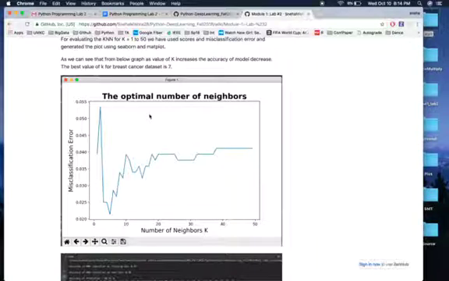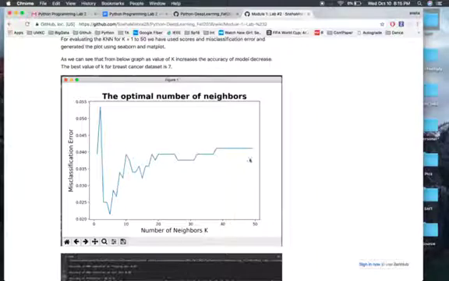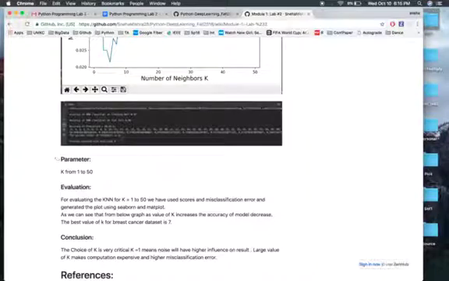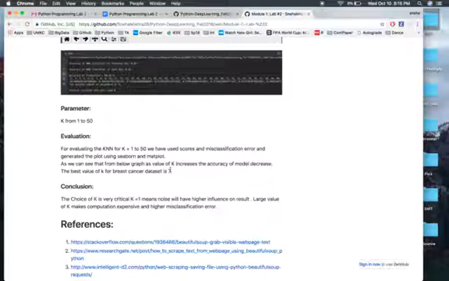And we also see from the below graph that as the value of k increases, the accuracy decreases, because it is highest at this point, and so the best value for k for the breast cancer data set is 7. And these are the outputs that we just saw. Parameters are k from 1 to 50. Evaluation is that we can plot the graph, and as the value of k increases, the accuracy decreases.